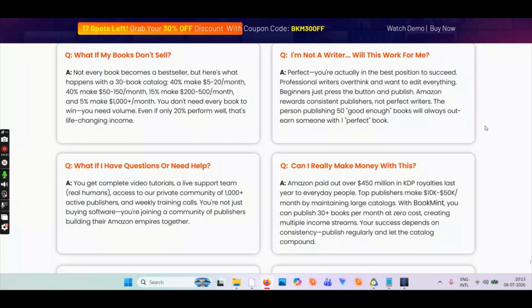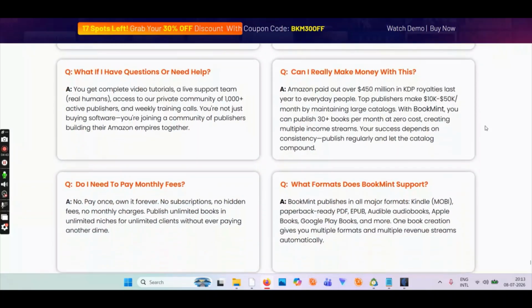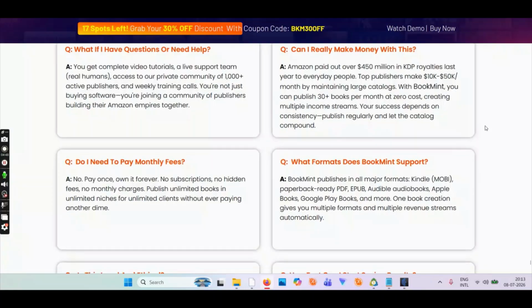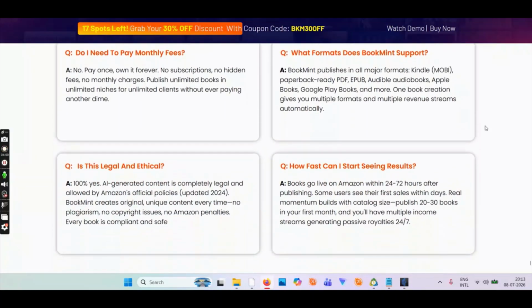I'm not a writer. Will this work for me? Yes. What if I have questions or need help? Contact the support, or they have some videos. Can I really make money with this? Oh, yes. Do I need to pay a monthly fee? No.